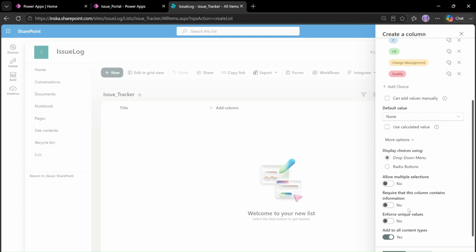I am not going to do any of that because I don't want my users to say that I am from two departments, right? So I am from change management or I am from quality. So it can be only one department. So I don't want them to select multiple. And for the required field, that's something which I don't want to do on SharePoint. I want to do it on Power Apps. That's where we will do it. So whenever we do that, I'll show you how you can do it.